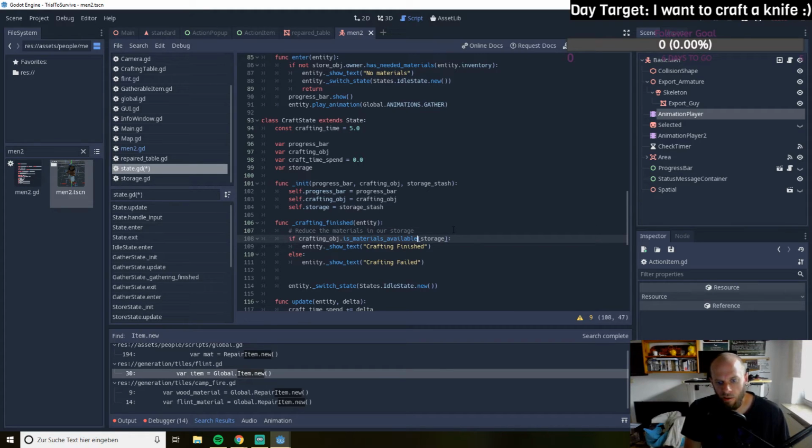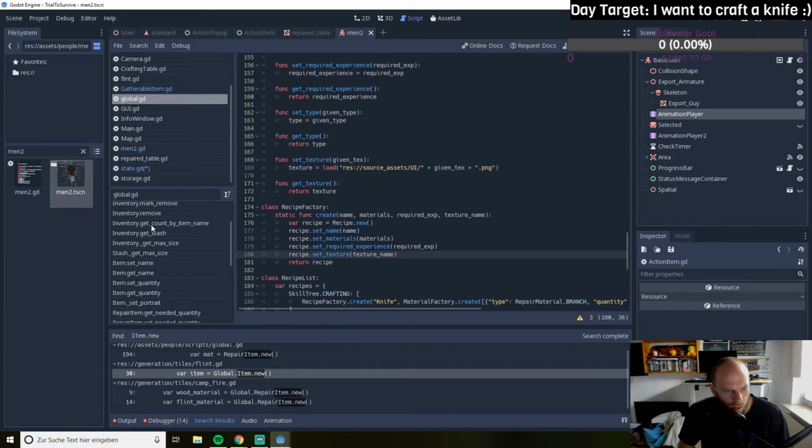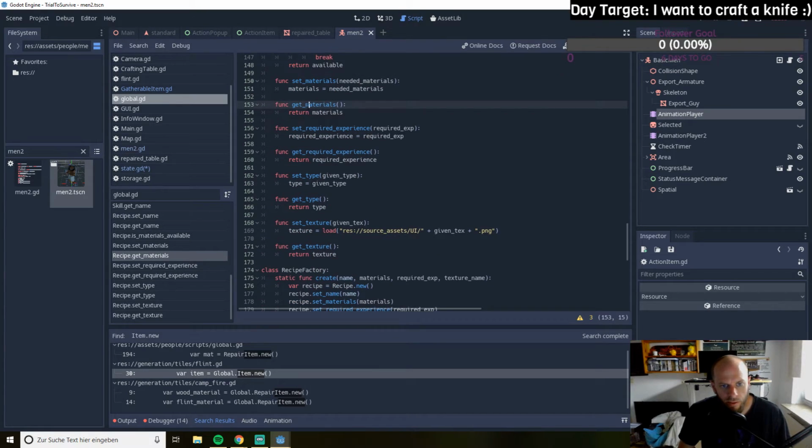What we now actually want is, we don't want the crafting object is materials available. We want the storage spending. Yeah, we want to spend them. So we get spending and give it the crafting object. I have to look. Recipe, there. Get materials.